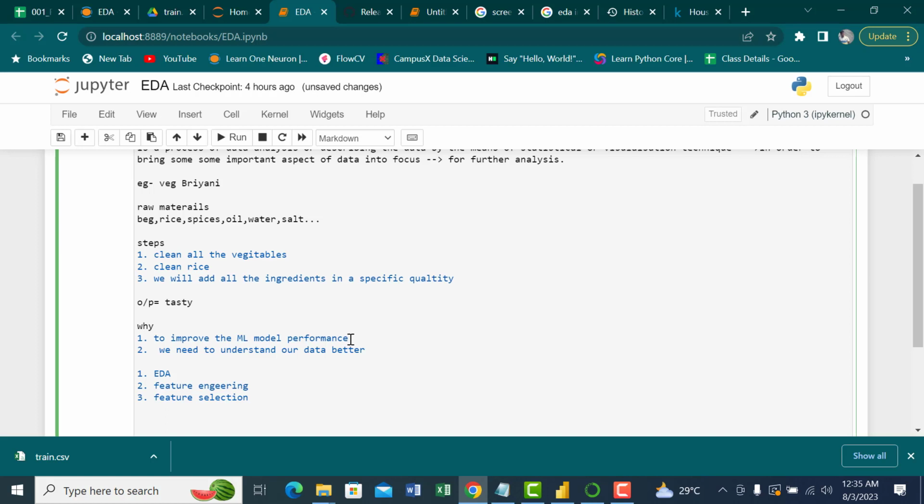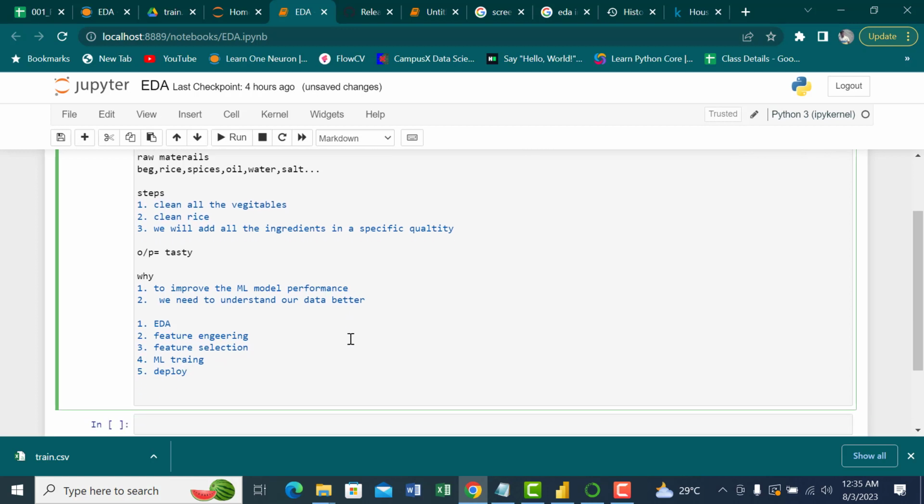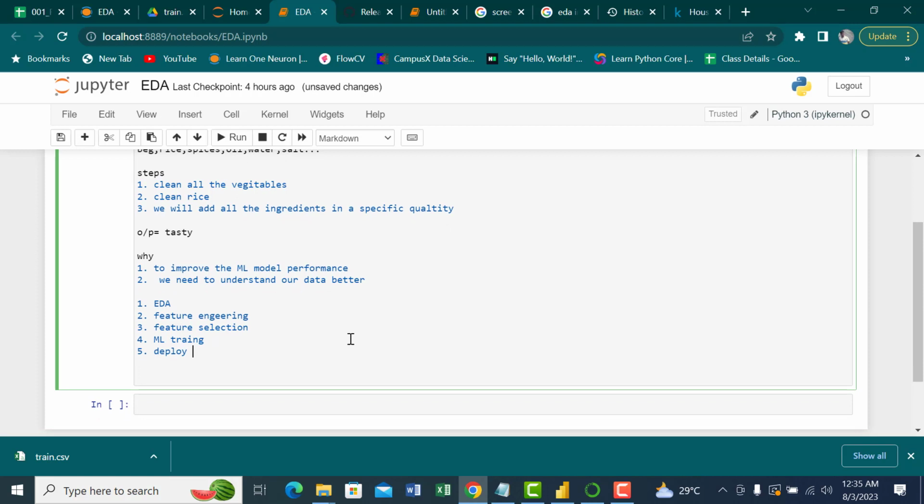For example, we are taking the house price prediction dataset from Kaggle. In there, you will see a column called the index column. We do not need that column. It has no effect on the output, so we need to drop that column. After feature selection, we need to do machine learning training, and after training, we need to deploy the model. These are some basic steps involved in any data science project.